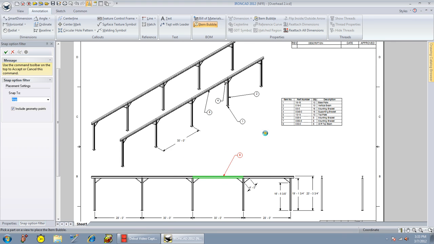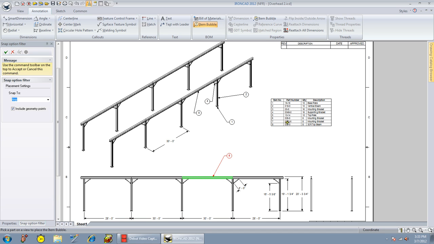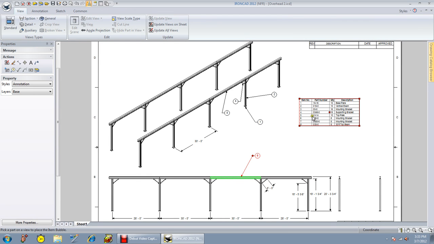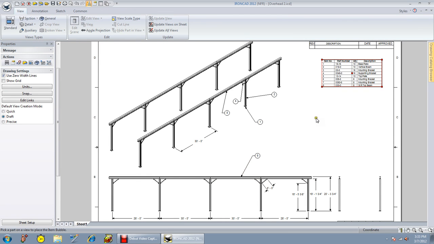So that's pretty much how easy it is to do a bill of material. The first thing you do is build your part, create your individual parts, drag them into a catalog, and then use the parts to build a sub-assembly, and then use that sub-assembly to build a larger assembly. Then you take it to your drawing and create your drawing of the different views, add your bill of material, and that's pretty much it.